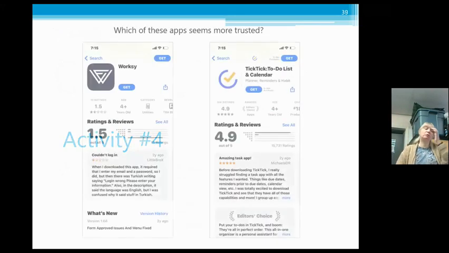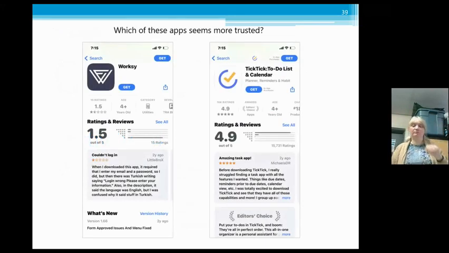Okay, activity number 4. Which of these apps seems more trusted? So take a look at these 2 different apps. One's called Worksy. It has a rating of 1.5. Review is not very favorable.